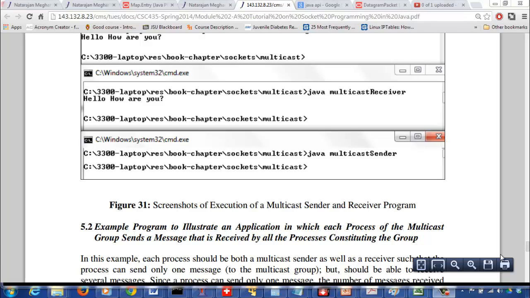Okay, so now what we are going to see is an example to illustrate how each process can send a message to a multicast group, and also the senders are kind of part of the multicast group now, so they also receive the message that they had sent to the group. So basically, there are multiple senders, multiple receivers. So a process can serve both as a sender as well as a receiver. So each process sends a message, and that message is received by all the processes, including this process.